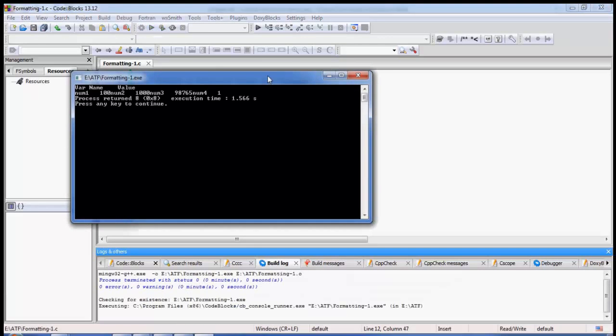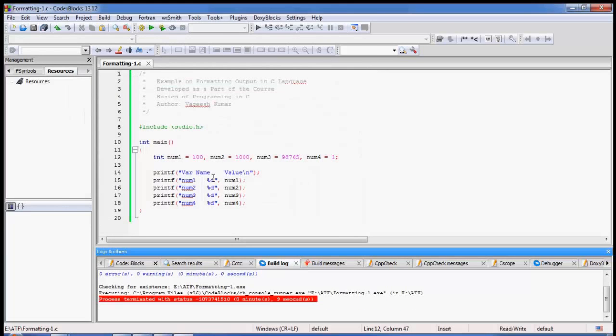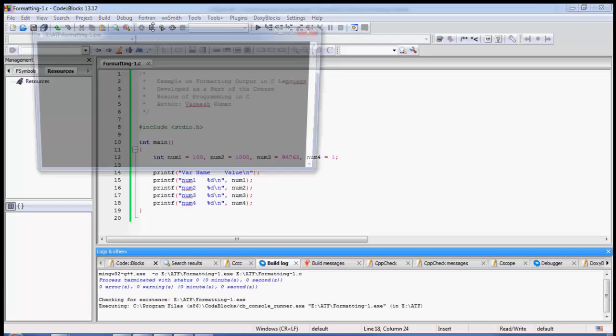Okay, now it has executed, and since I have not included any new line in the other printf statements, it has all printed in the same line. So you have to include new lines to format your output as you want it to be. So here is where you learn the use of new line backslash sequence, escape sequence. Okay, now I will save it again and build it and run it.